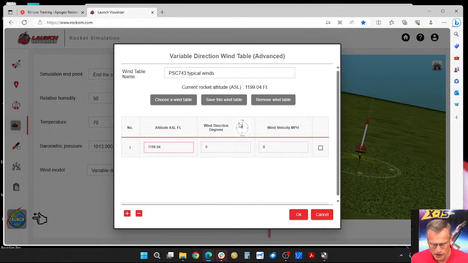So if you look here, here's a little compass, and it's very hard to see, but up at the top it says 0 degrees, and that's north. So east would be 90 degrees, south would be 180 degrees, and west is 270 degrees. So now you have to choose your compass direction. So if I wanted the wind coming out of the south, I would type in 180 degrees.